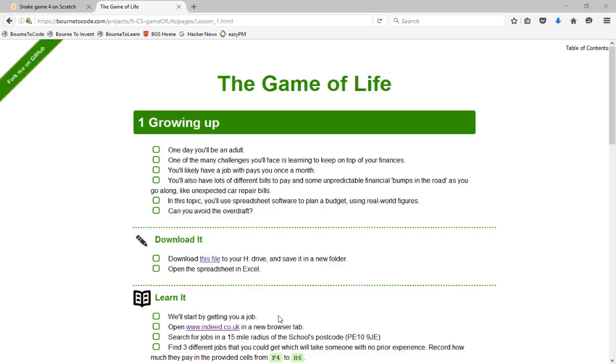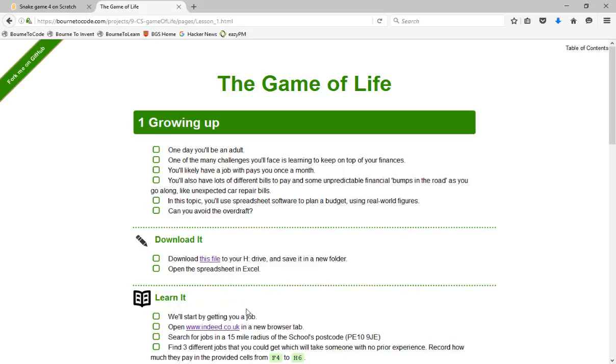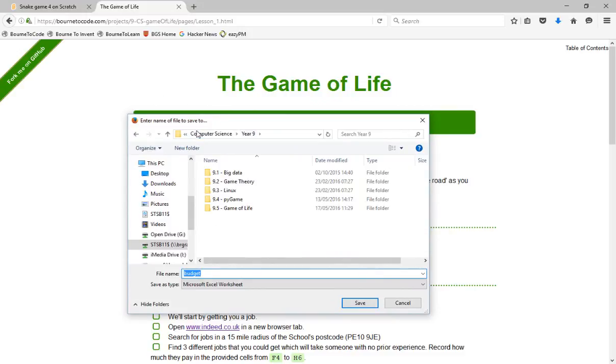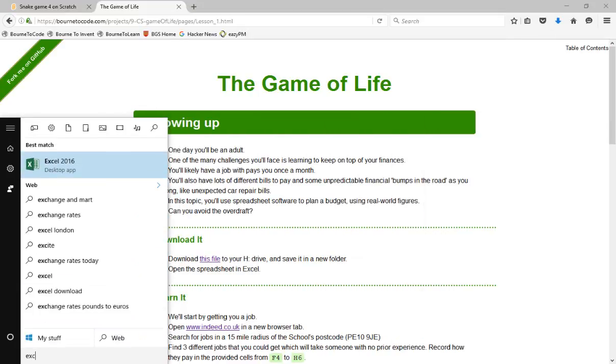We're going to need somewhere to store all of this. So I've made a template just here, which you're going to pick up. Let's download that now. I'm right-clicking, going down to Save Link As. It'll come up with my H drive like that, and hopefully you're in your computer science folder in your H drive, into Year 9 and into Game of Life. You should have a folder for that from the previous lesson. I'm going to call this one Budget 1, because we're going to do some more of this in a future lesson. And then once that's downloaded, you'll want to load up Excel.